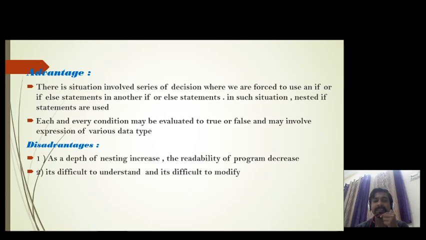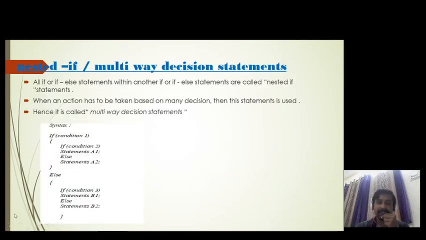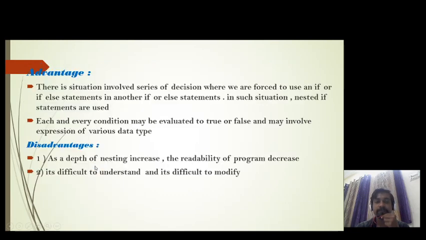The disadvantage is that the depth of nesting increases. As we see in the previous syntax, the depth of nesting or nested if is increased, hence the readability of the program is decreased. It is difficult to understand and difficult to modify, since inside one if there are several ifs, or inside else there can be several if statements available.